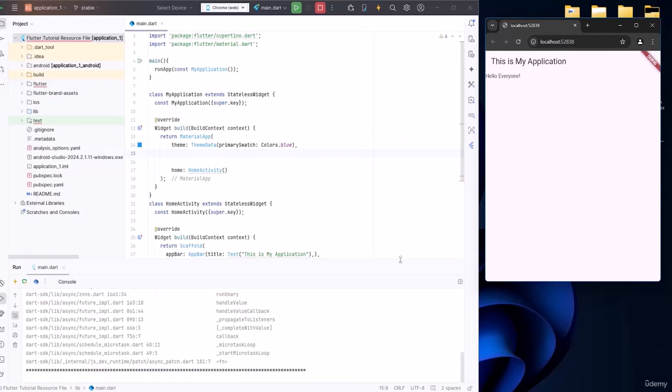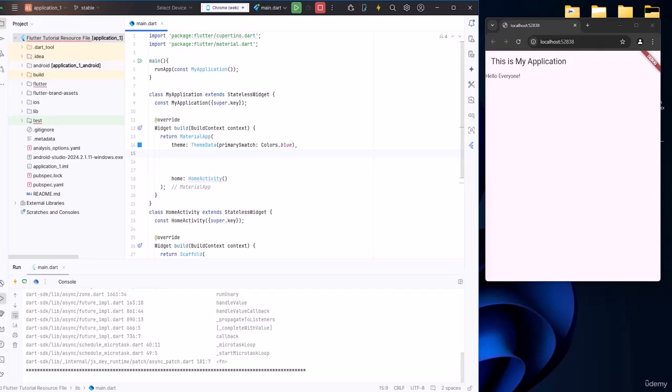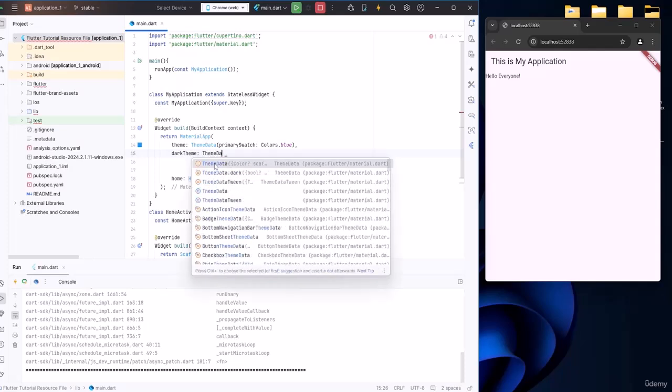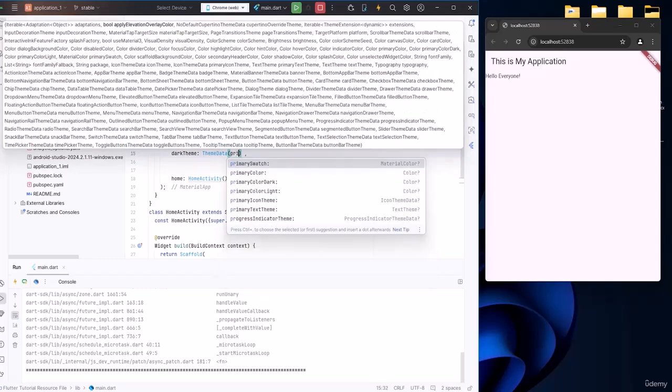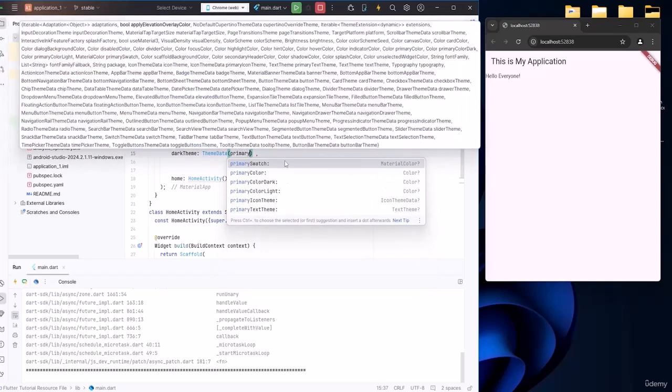So over here, let's reload it back again. Let's minimize it right over here. And now let's come to this particular point. Let's click on enter. And now I'm going to set how my application is going to look if it is in dark theme. So in the dark theme as well, I'm going to type theme data. And after writing theme data, let's open the parenthesis. And from here, again, I will just type primary swatch.